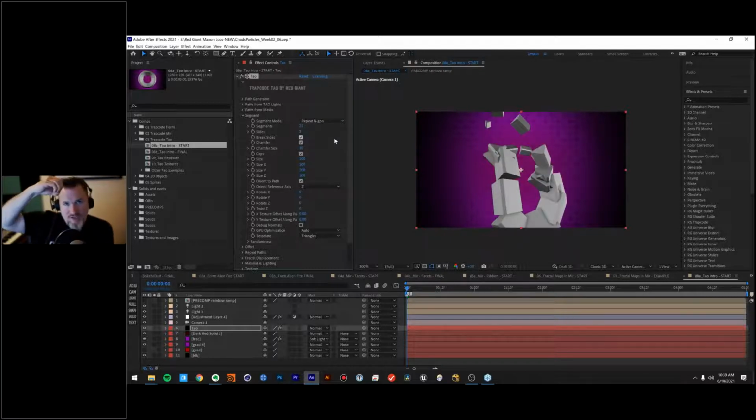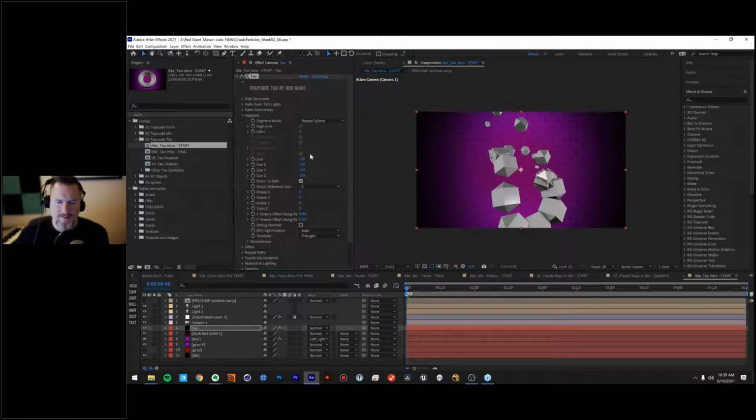So we could take a piece of geometry and repeat it along the path. So it's not one contiguous piece, it's just like little chunks. And then we could also repeat a sphere. And as you can see here, we don't really have too many sides. So if I increase the sides, we start having something that looks a little bit more spherical. There we go. And so we have these spheres.